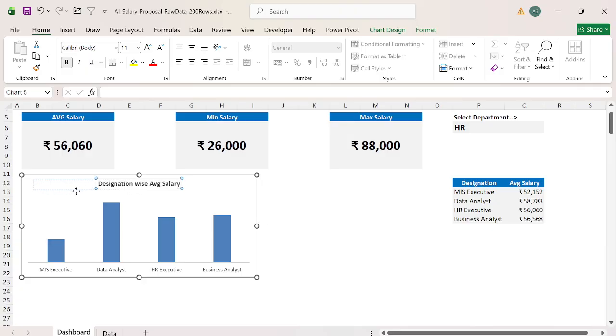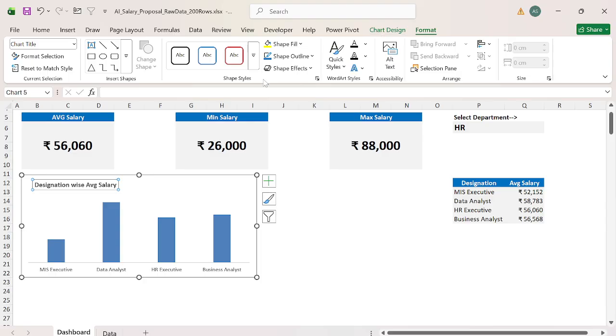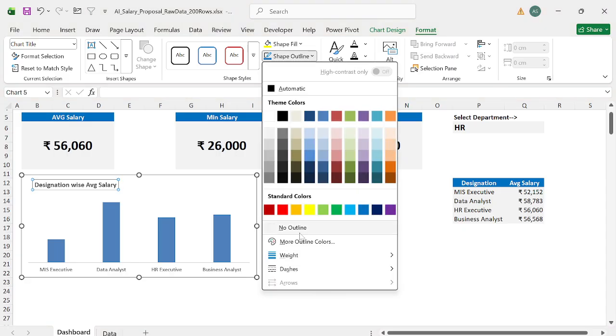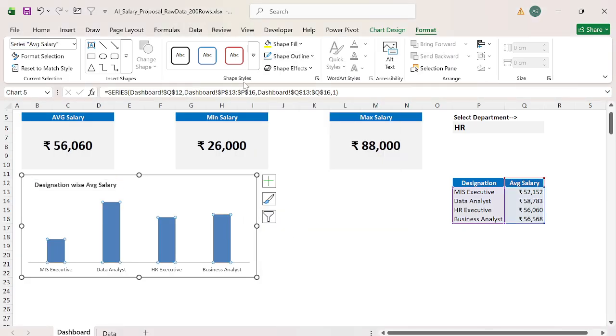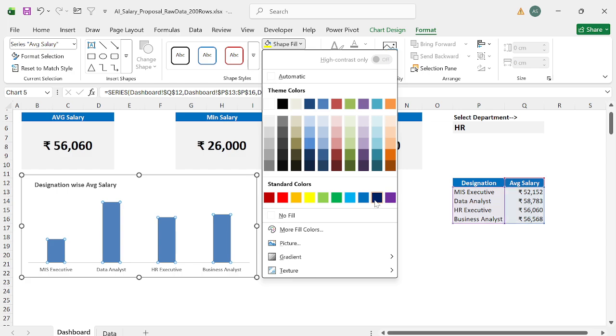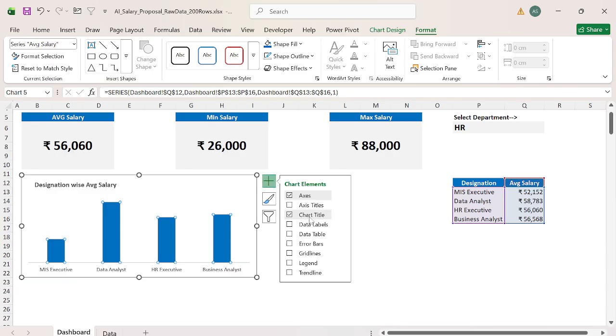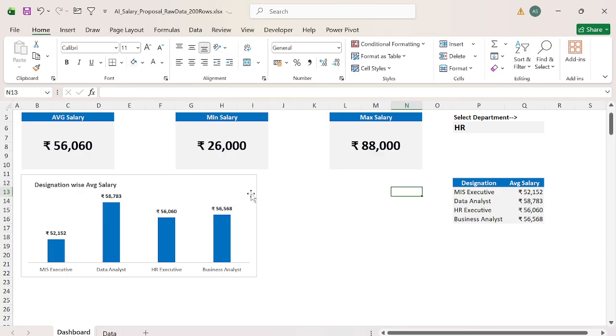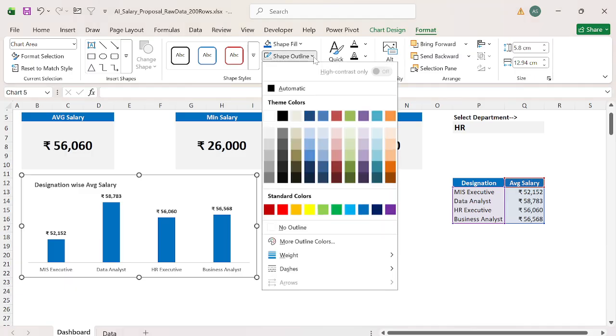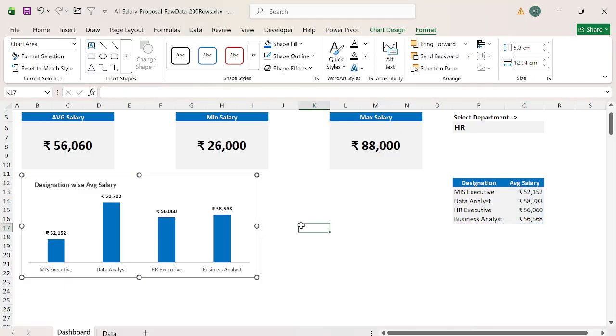And just place it somewhere like this and go in the format. Okay, go in the format. I don't want to have any outline, just remove it, and I would like to fill it with dark blue. All right, and after that, I would like to enable the data label. Okay, keep everything very very simple, guys. And no outline, right? So click here and no outline, that's it.